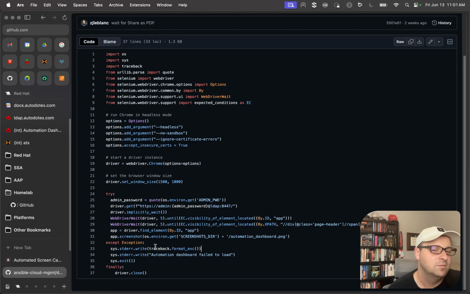It can honestly even be more simple than that if you just want to grab the body tag and take a screenshot. You don't necessarily need any of these waits. The waits can help with stability of the script itself, right? So in different environments, if an app is a little bit slower to load than in others, those waits can help your script be a little bit more flexible.